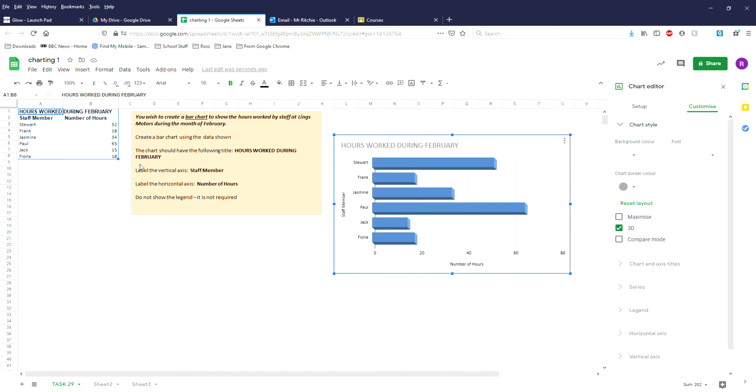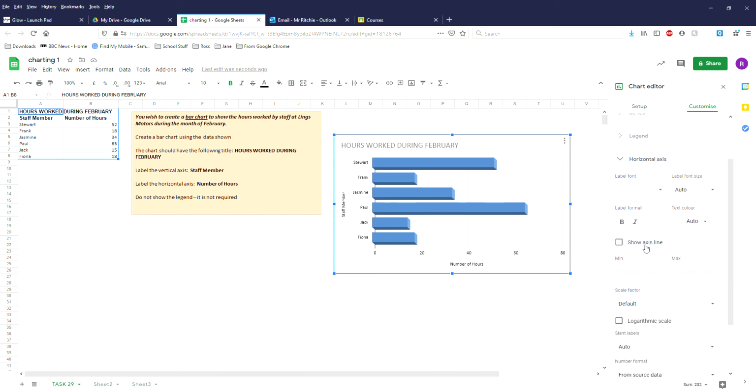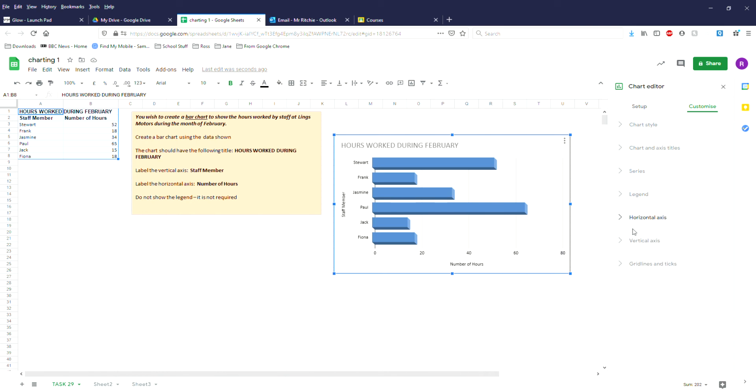What else we need? Horizontal and vertical axis should be staff member and number of hours. Now we're okay because that is what they're already named here, but if we needed to change them, where's it gone? Sorry, there. Horizontal vertical axis titles there. So if we needed to change them, we could do that using that wee drop down menu.